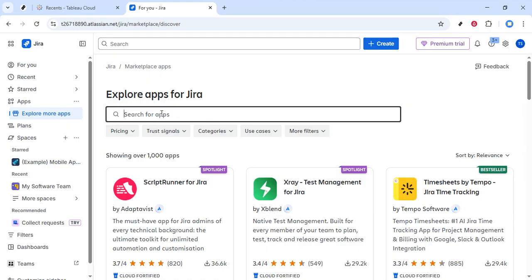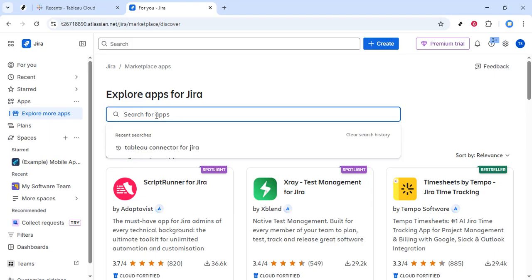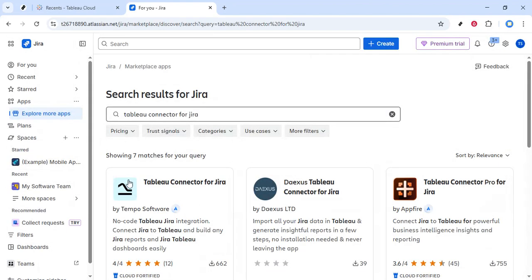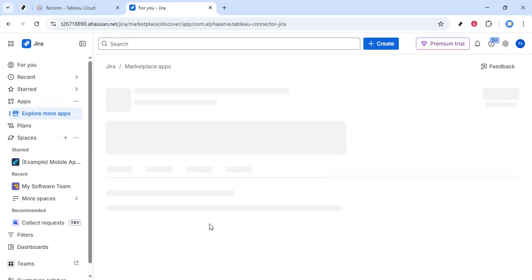This search will bring up all the relevant applications related to Tableau that you can use with Jira. Among the results, you should see an option called Tableau Connector for Jira. This is the tool that will bridge the gap between Jira and Tableau, allowing you to transfer your data seamlessly. Click on Tableau Connector for Jira to open its details page.